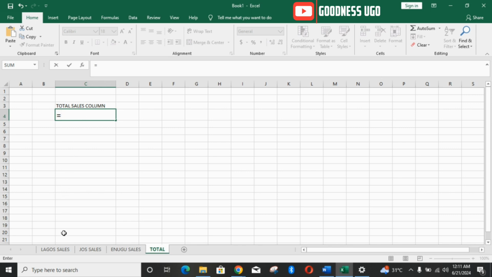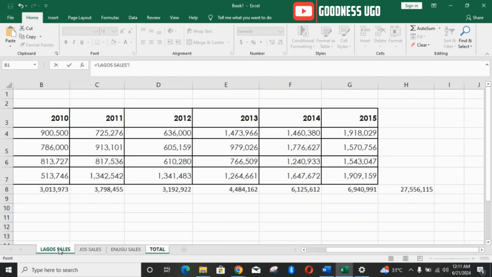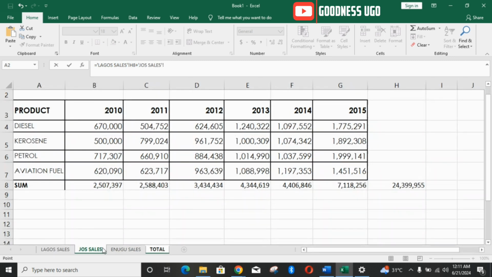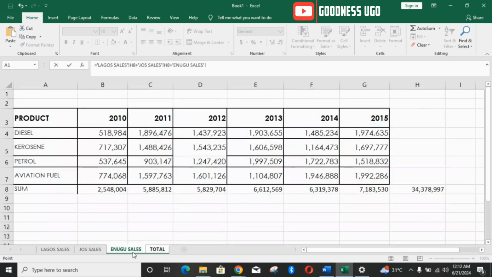Once you click equal to, move over to Lagos sales and tap it. You're going to see Lagos sales, exclamation mark. Then you select the cell you would like to choose. You tap on this one that has the whole solution. Then shift equal to will give you your plus sign. You go over to Jos sales, tap on it, and it's showing Jos sales over here. Then you tap on the cell required. Then you plus for the last time. You click Enugu sales, which appears here. Then you tap on the cell.